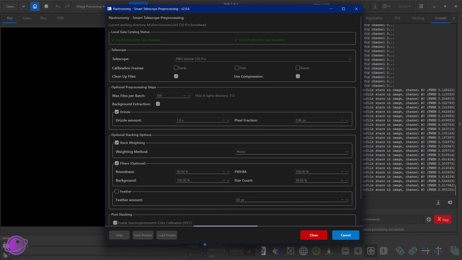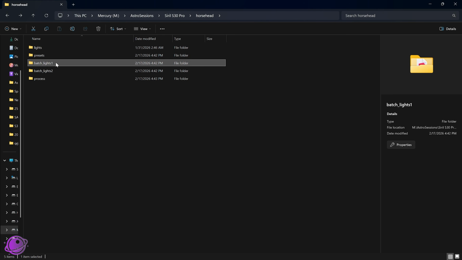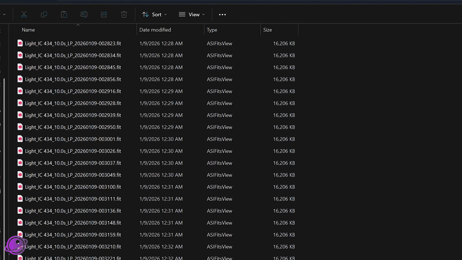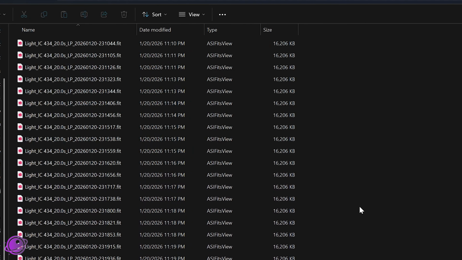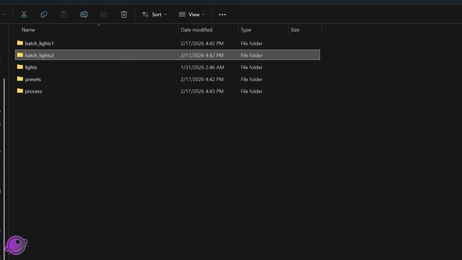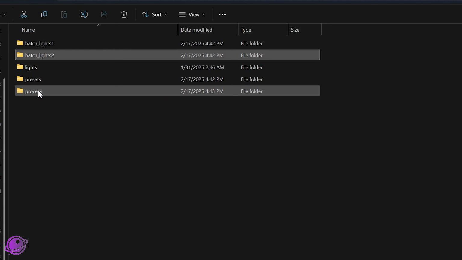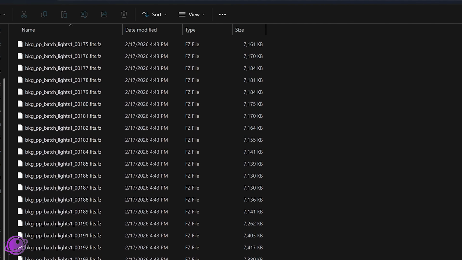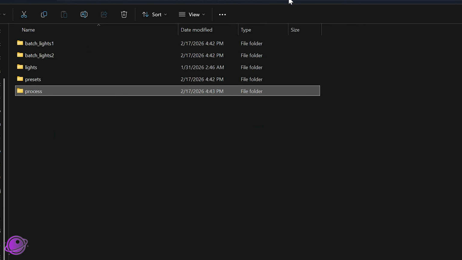So I'm going to let this run, and in the meantime, let's take a look at what's happening here. Since I did batching, you can see that I have two batch lights directories. It splits them out: this one was 200 frames, and the other one is 113 frames, for a total of 313 frames. Then it'll process each of these lights one by one, and we can see them appearing in the process directory here. Since I used compression, I have a .fit.fz file here. So I'll let this finish and then we'll see what the end of it looks like.